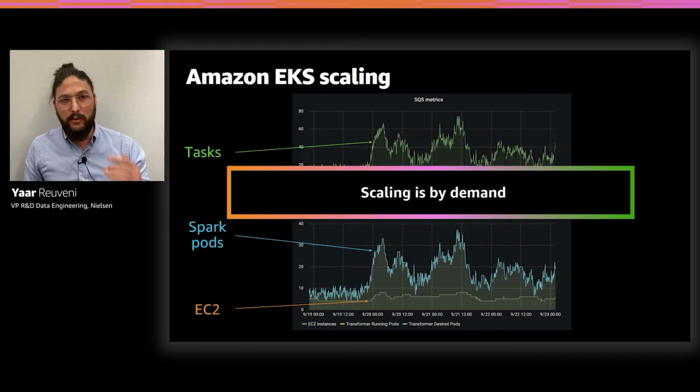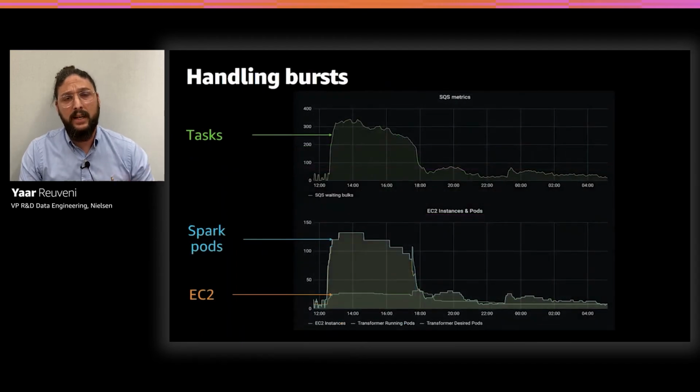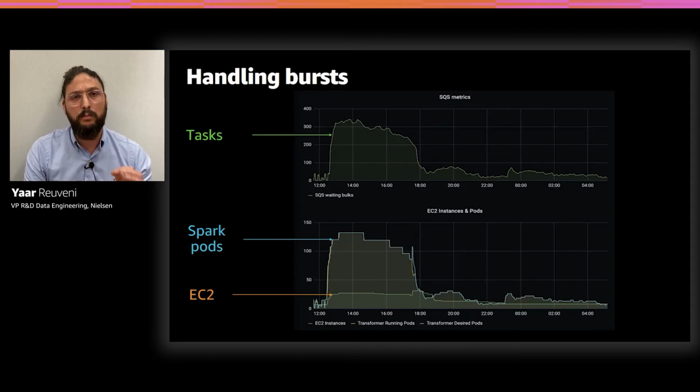Now, remember the bursts problem? Here we also pretty elegantly handle bursts. So you can see in this example, we got a very big burst, a few hundred tasks coming in a very short period of time. And you can see how our cluster immediately spun up all the required Spark pods to comply with this backlog. And the moment the backlog got completed, the cluster brought down the resources and everything went back to normal.